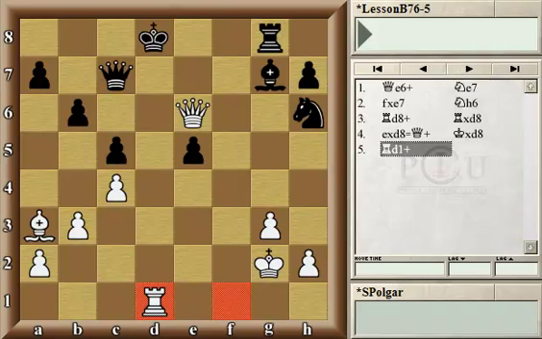Well, I hope you got a better idea on how to develop attacks when the opponent is vulnerable.